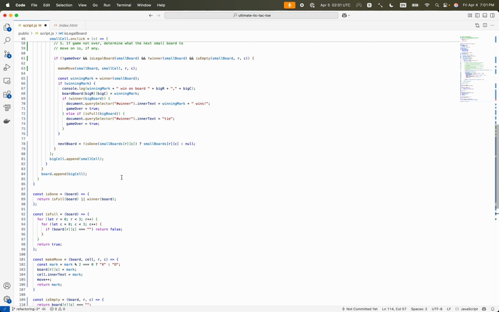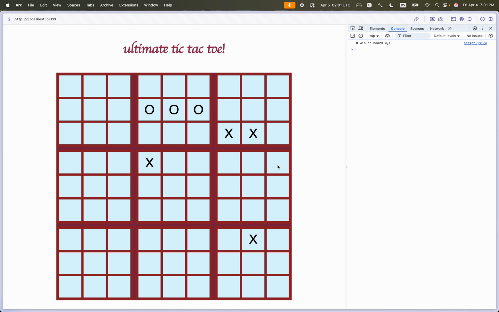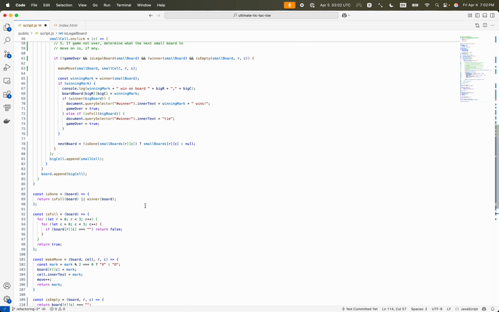Right, so we set it to some particular small board. So like if we had just played here, that means this small board, the array that represents that one, is going to be used as the next board. And so then wherever we click, it's going to be some particular small board. And if it's not that one, it should be ignored.